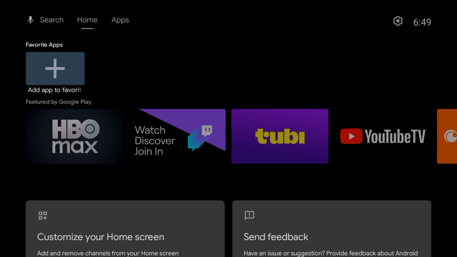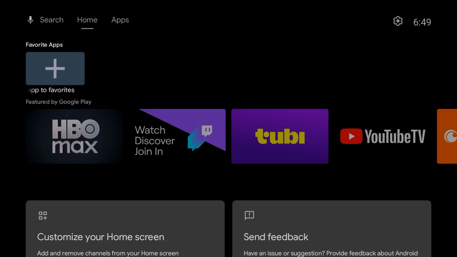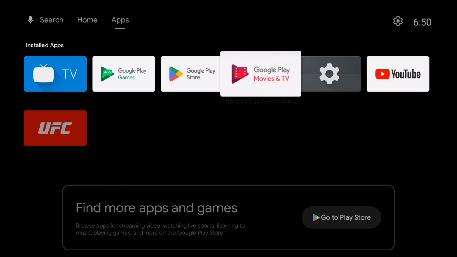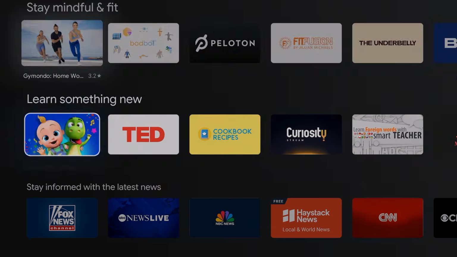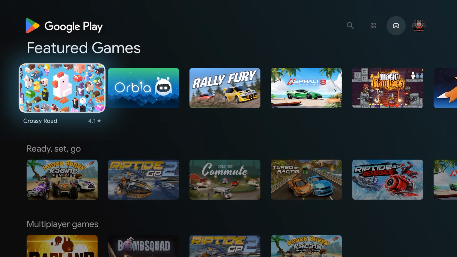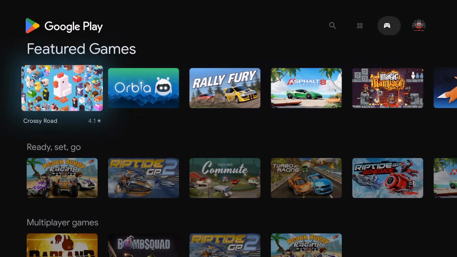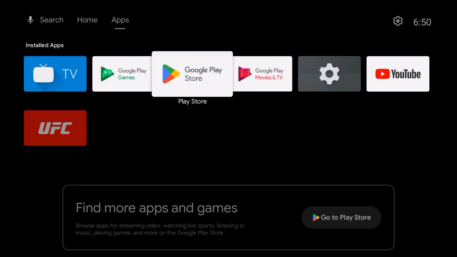If you don't have a smart TV or simply want to experience Android TV on your PC, this video is for you. In this video, I'll show you how to run Android TV directly on your Windows PC without needing a smart TV or Android TV box. You will be able to access the Play Store, install and test Android TV apps, and enjoy the full Android TV experience right from your computer.